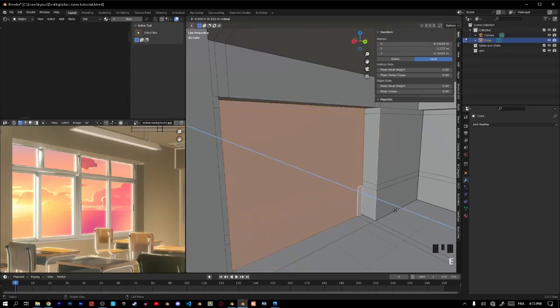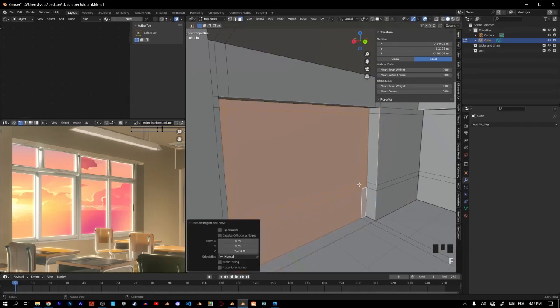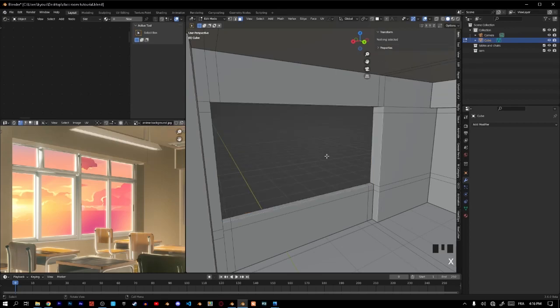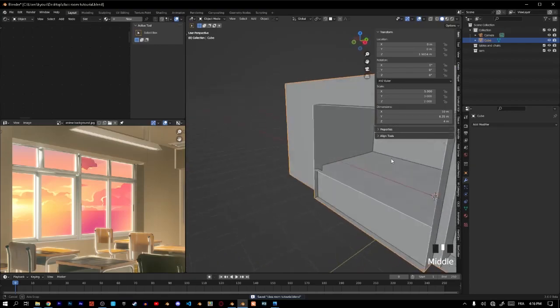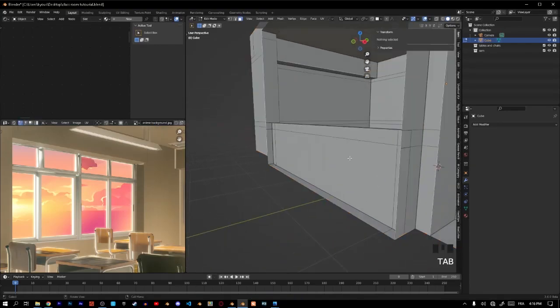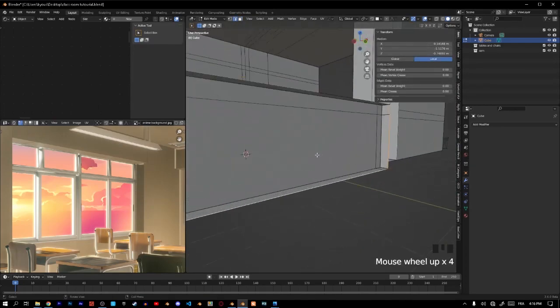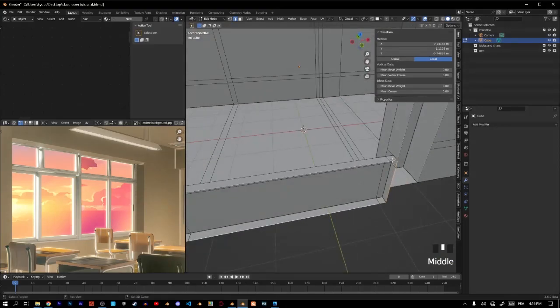E to extrude. Nice. And let's select these again, maybe not all of them, just the bottom one, and E to extrude it like so. And now we can delete these faces. X, delete faces. Control S to save your progress. We should be fine. Maybe we can just fill this face. Alt to select this loop of edges.